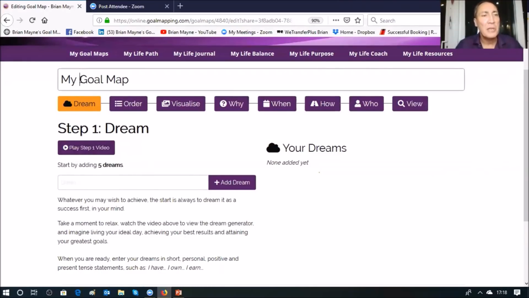I recommend that you give your goal map a name. So my best 2019. No, let's have my best year ever. I have a feeling it's going to be a great year this year for me.